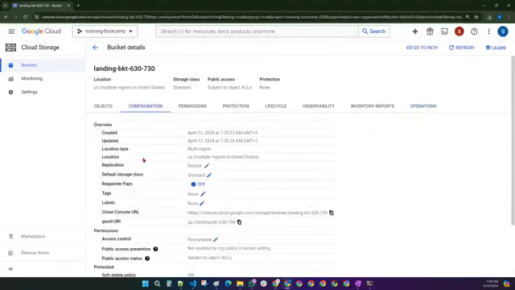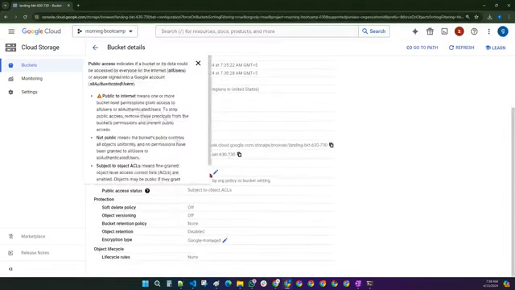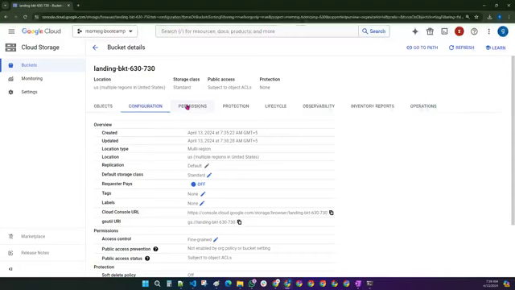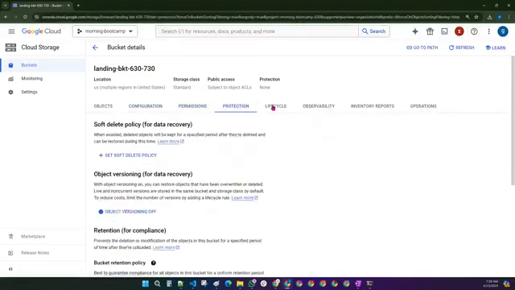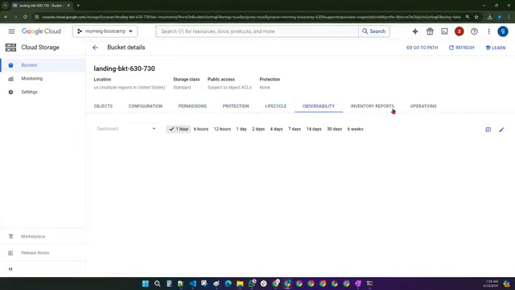Okay. So all the configuration is here. If you wanted to edit it, you are able to edit a few of the options: permissions, protection, life cycle. All of the options are here.